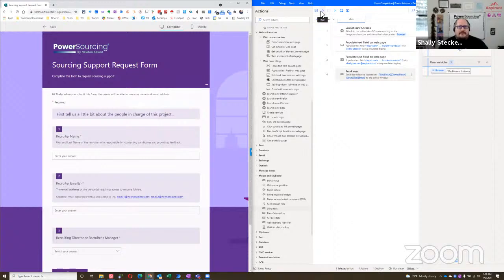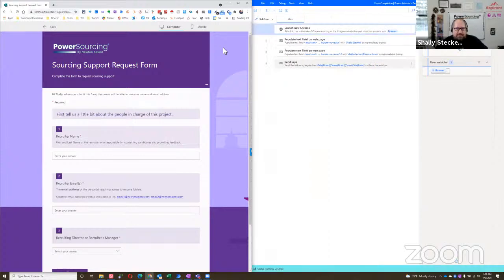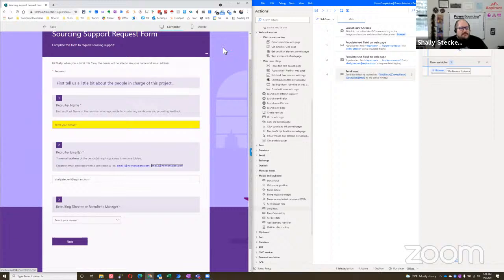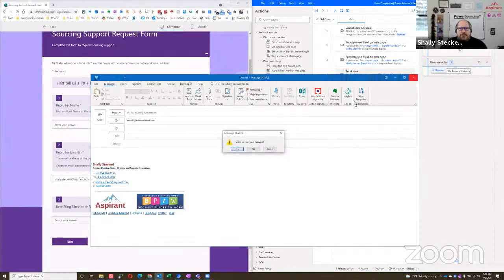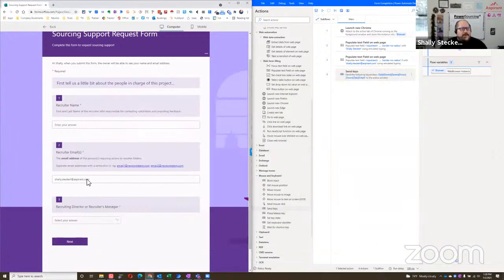So let's go ahead and test it out. This should be pretty flawless now that we've worked out all the kinks. Launch Chrome, fill out field, tab, tab, tab, tab. Nope, it went backwards. Don't ask me how I did that. It tabbed backwards.